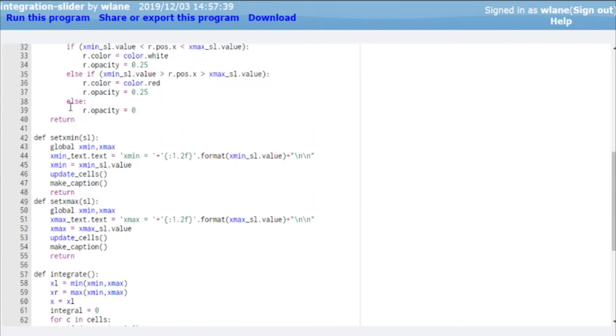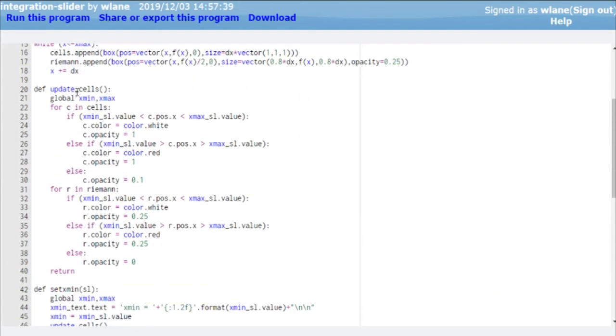So then after that, we run this update cells function where basically it turns those cells on or off depending on if they're in range. So for each item in the cells, it's going to check whether we're within range of the slider's position, the X-min and the X-max. It's going to set the color to white, set the opacity to 1. If the sliders go in the opposite direction, if I end up with X-min on the right and X-max on the left, then we end up with a negative integral. I'll show you how that works in just a second.